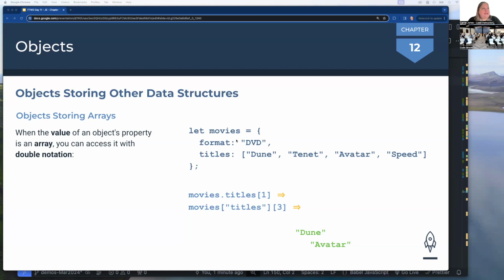So we have movies. The format is DVD. That's just a string. No problem. You know how to do that. Movies.format, right? We also have titles, and the value of titles is an array of a bunch of elements that have indexing, right? So if I said movies.titles at index 1, what would I expect to see?